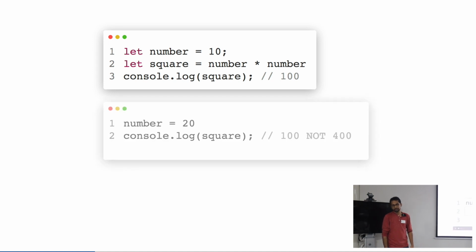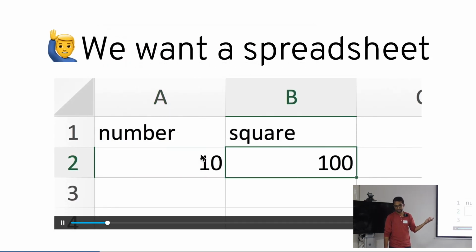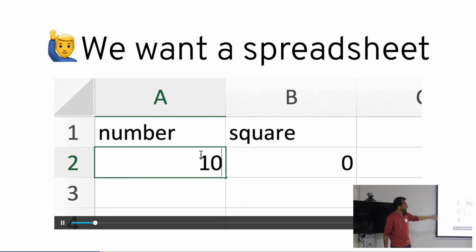What we really want is a spreadsheet, right? In Avenue's way, if we see here, we have a column number, we have square. When we change a number, the value of the square gets re-evaluated again and again, and that's what we want. When we change the value of number, we want square to be updated, be it anywhere.